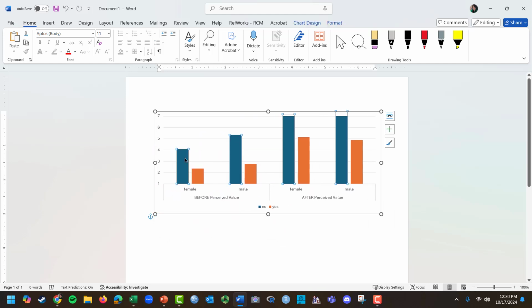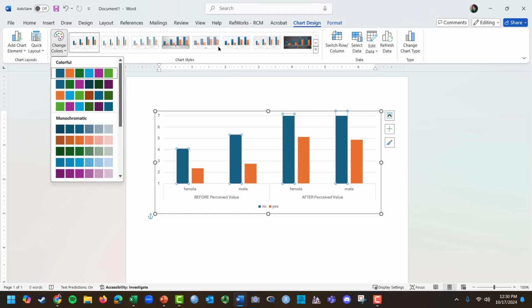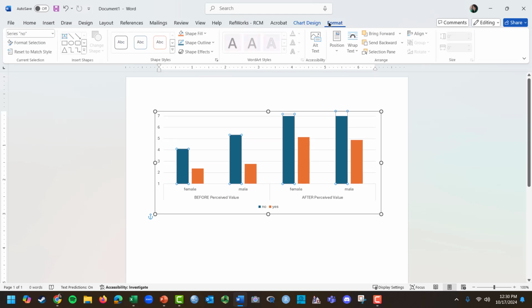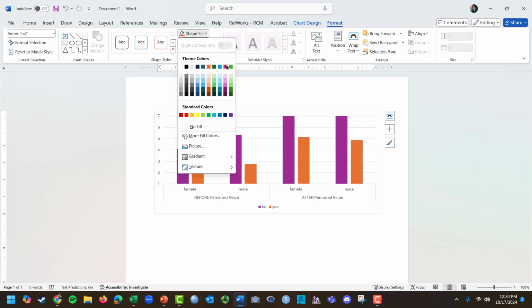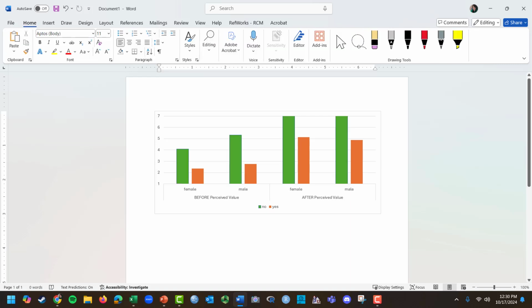You can also change the colors. So if you want to change the colors of the non-first gen college students, you can go to this, change them all at once, or if you just click on that, you can change the fill, change the outline, whatever you want to do.